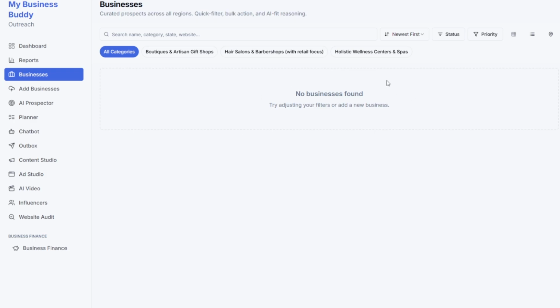This is the businesses page. Right now, there are no businesses. These categories are just kind of templates. Pretty soon, we're going to add more categories and change that up. And then your businesses will show once you have businesses.